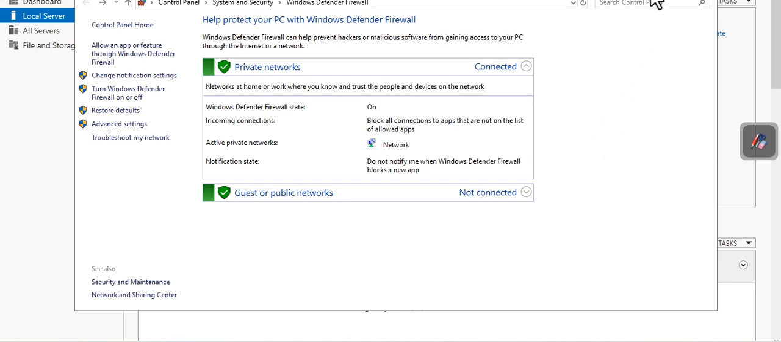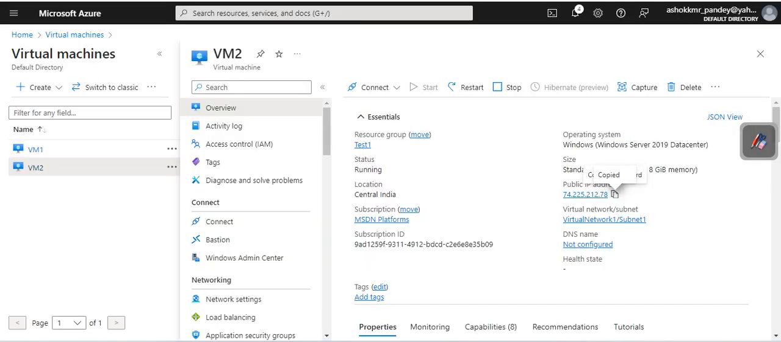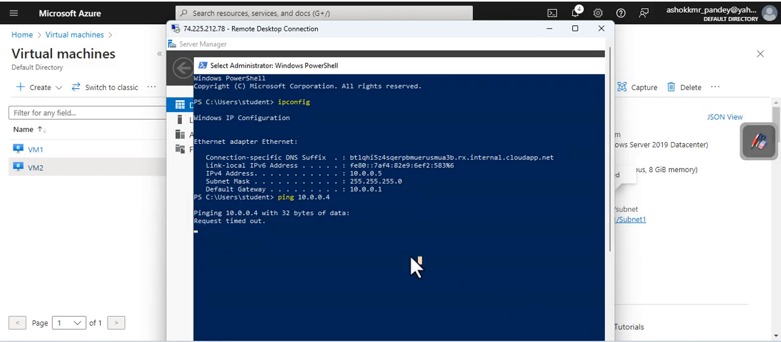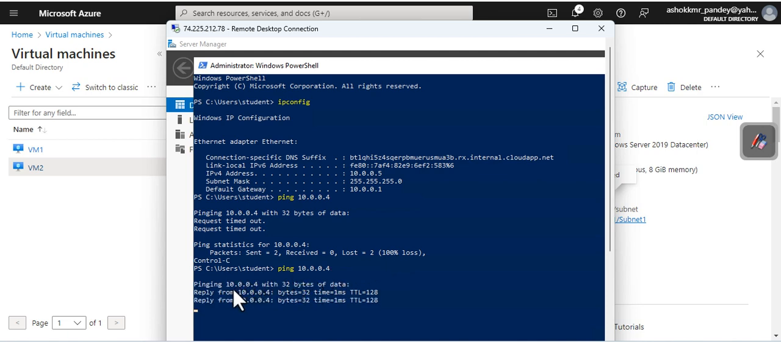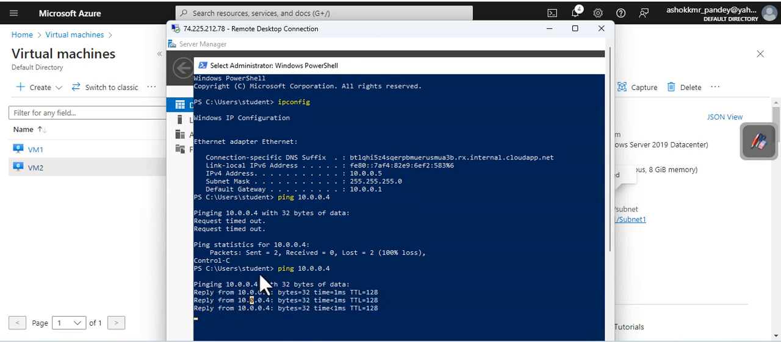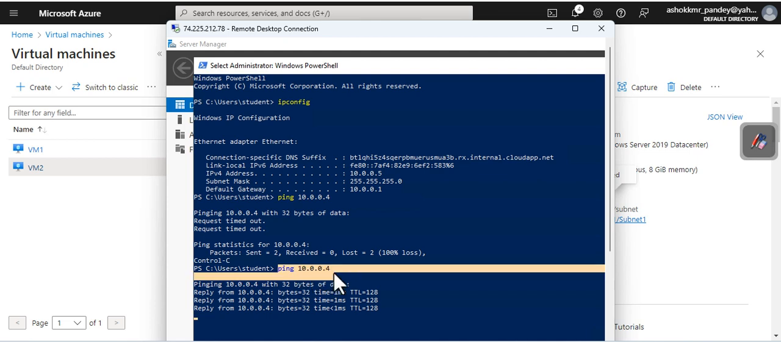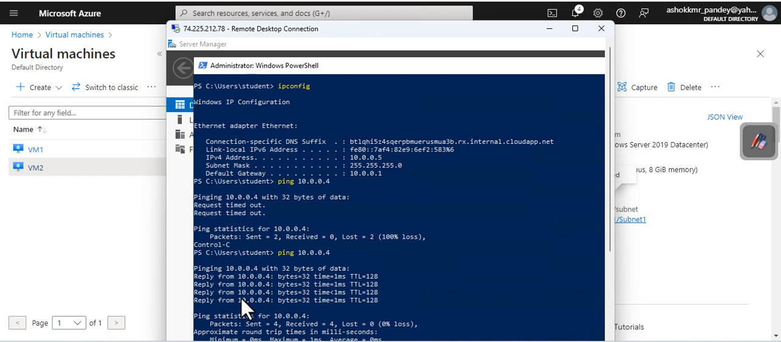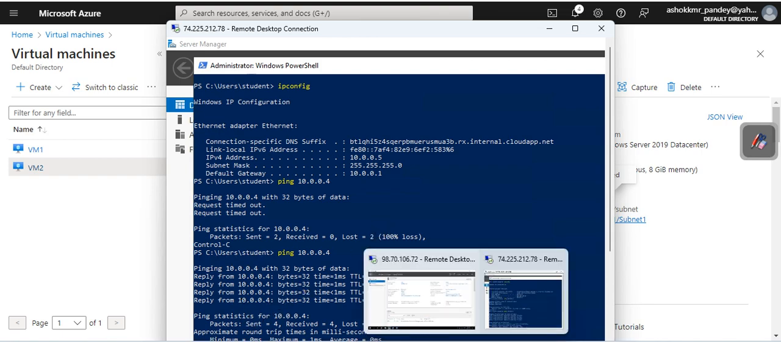Minimize this machine. Go back to our second VM and try again, and you can see that we can now communicate. So by default the ping request was blocked. Okay, and as you can see, we can now communicate.